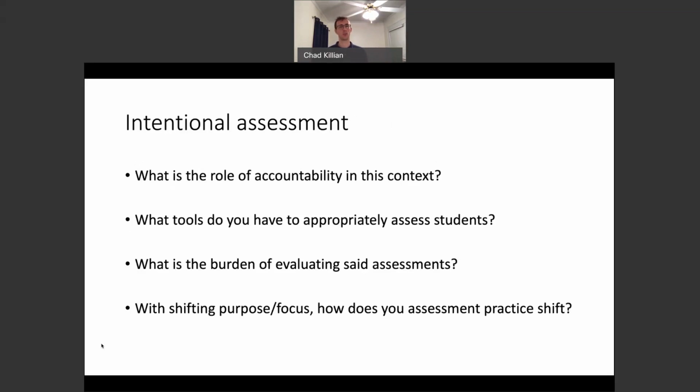Assessment: you need to ask yourself, what's the role of accountability in this context? I don't think I would require a heavy dose of accountability just based on the amount of stress, anxiety, and potential for sickness in the current context. A lot of people are different, and that might be different for you, but you need to answer that question for yourself. What types of accountability are you requiring, and how are you going to hold students accountable, so to speak? That's dependent on what tools you have to appropriately assess students.